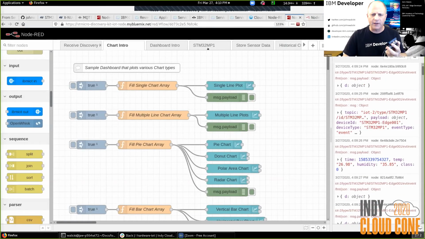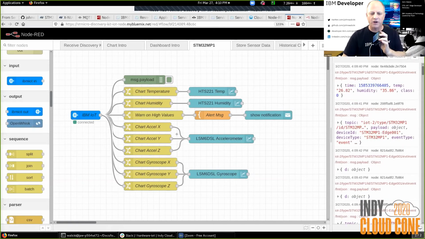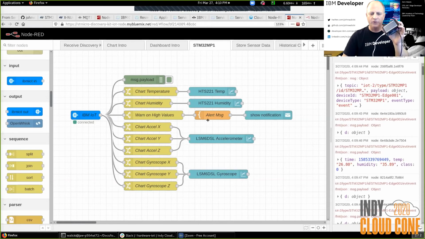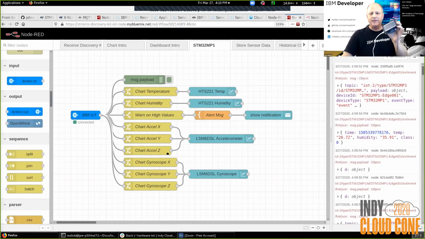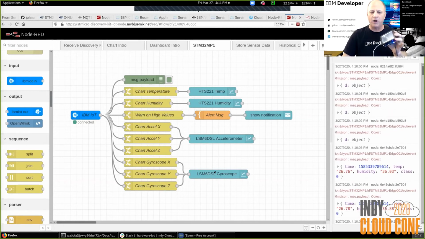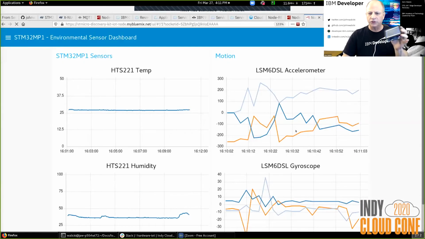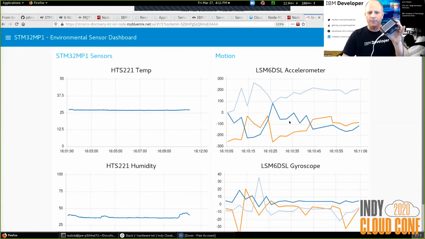So let's go take a look at that. Here on another tab, I've got my IoT data. It's arriving, and I'm going to grab temperature and send it to the temperature chart. I'm going to grab humidity and send it to the humidity chart. I'm going to warn on values so I can do real-time alerts here. I promised I would show you that. And I'm going to take 3 values, XYZ accelerometer, XYZ gyroscope, and drop them on a single chart with different topics because we want to show XYZ in multiple dimensions.